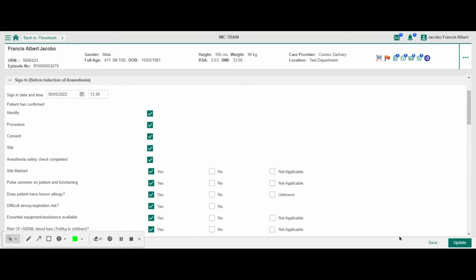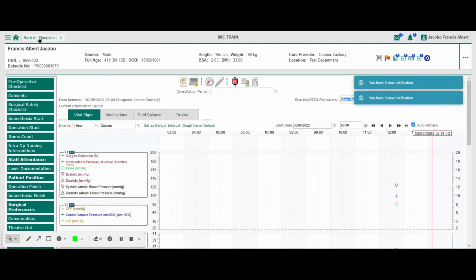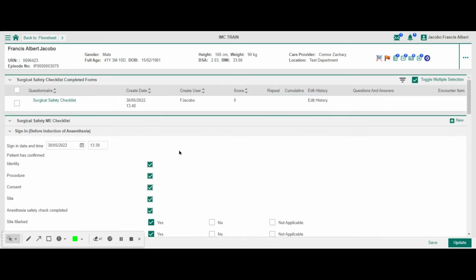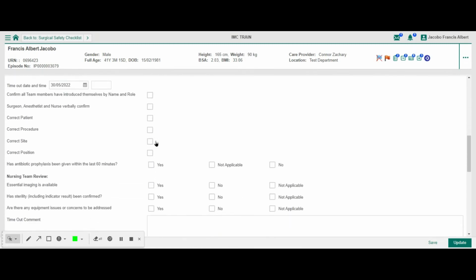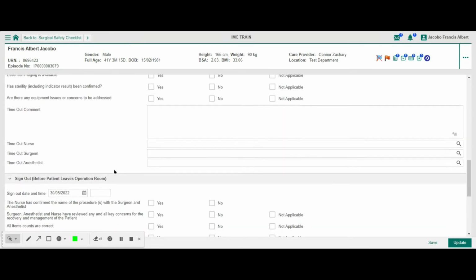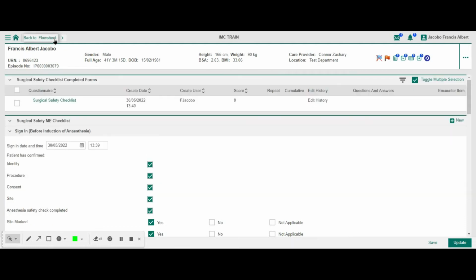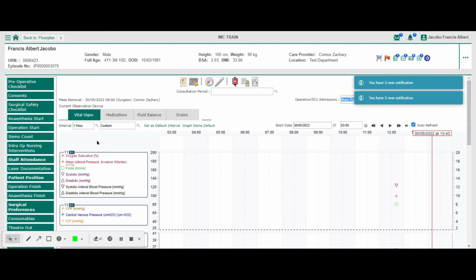Now, if I want to go back to the safety checklist to do the timeout and the sign out, same principle: go to the safety checklist, click on this one, the one that we have made, and then scroll down and click on the appropriate tick boxes for timeout and sign out.